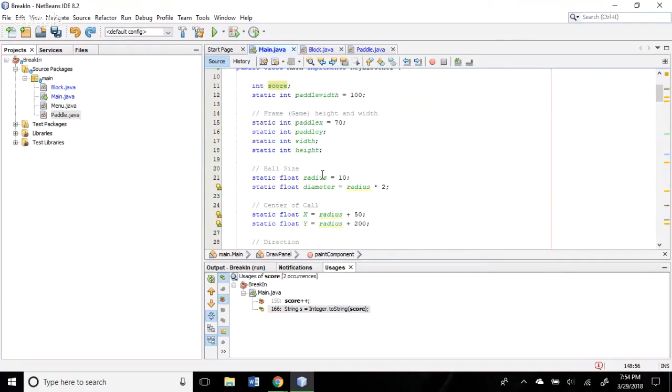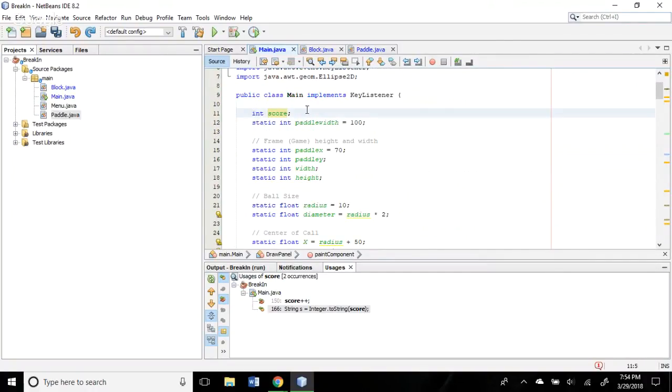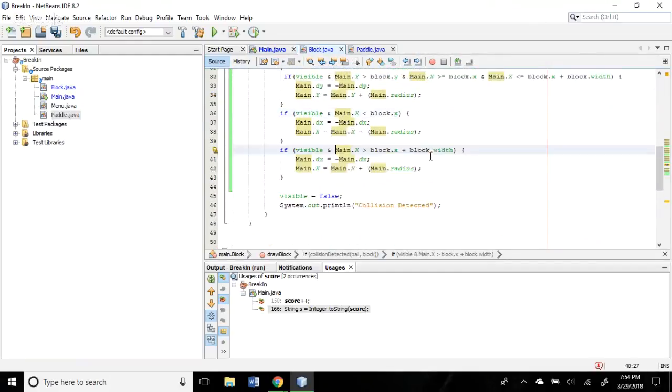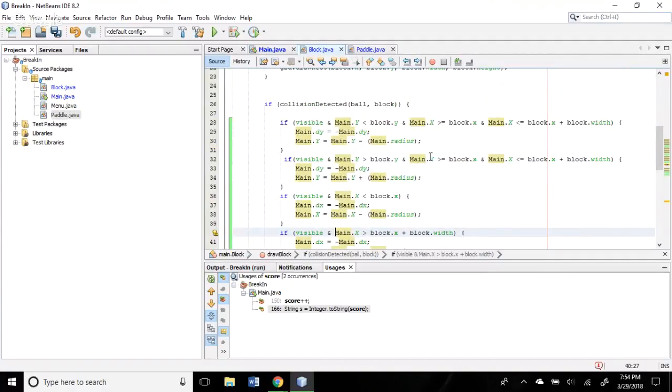So say static int score, and then you say equals 0, because we're going to initialize it to nothing, right? Now let's go over to block. And every time it collides, so basically on the inside of every one of those if statements.